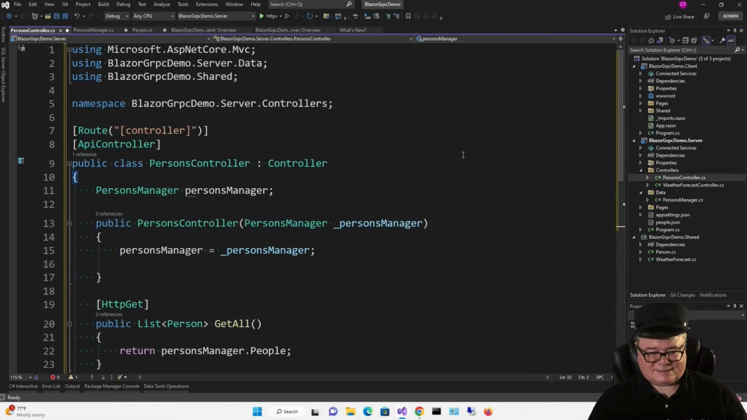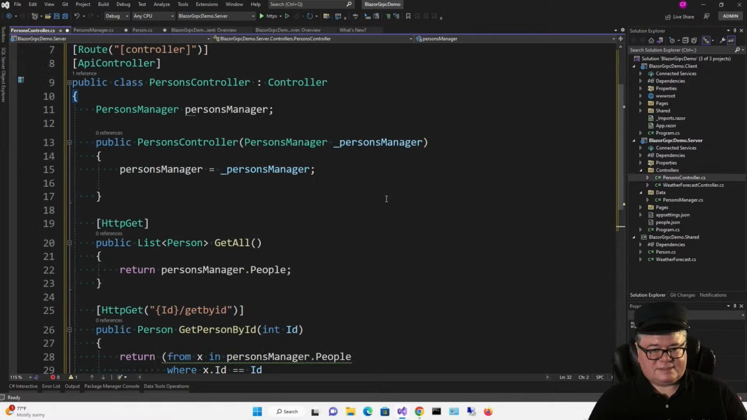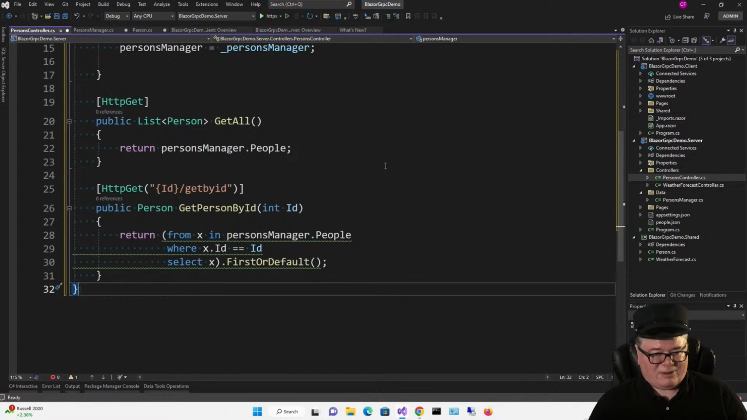This is obviously to test the API method. In the constructor, we're injecting a persons manager. We have a get all. And then we also have this get by ID, which, if we pass in an ID between 1 and 5,000, returns the person in the people collection where that ID matches.